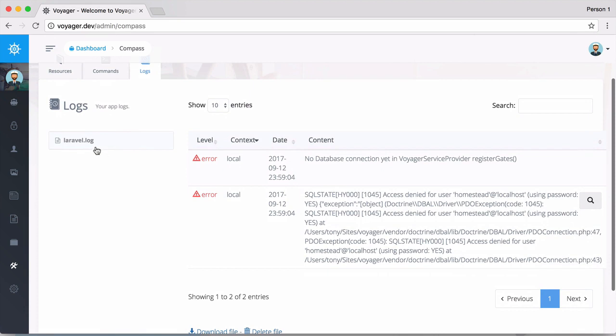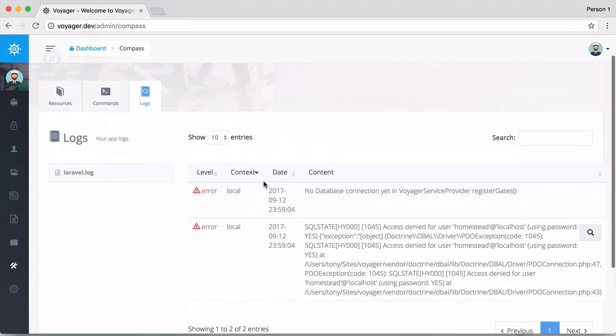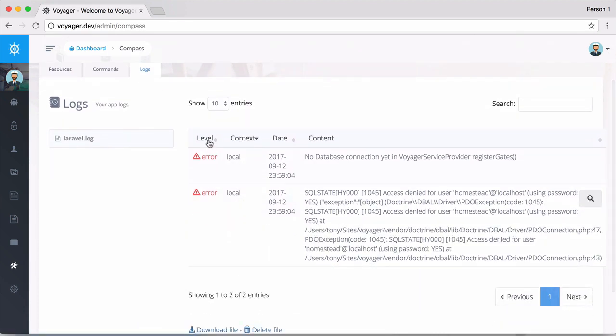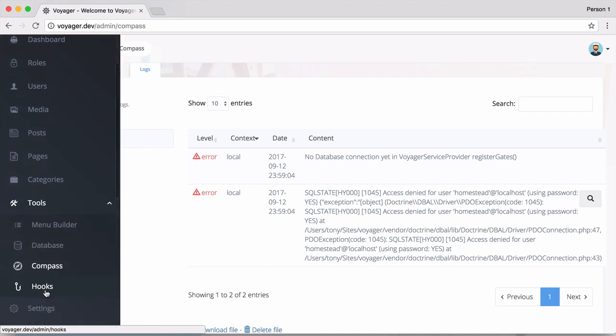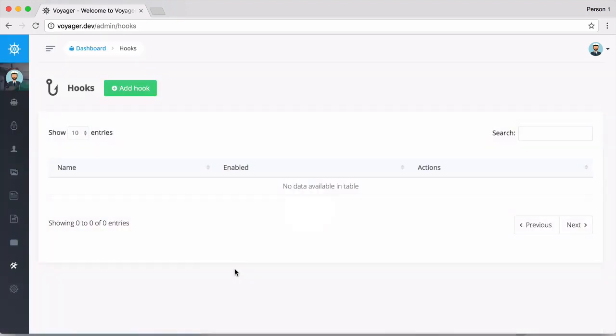Once you have more log files, you can click on the log file and sort them based on if it's an error or if it's an information. And you can see all of your log files directly from Voyager. Okay, and next we can go down here to the hooks, and this is a new section in Voyager where you can add some hooks, which are kind of like plugins, but we decided to call them hooks, and they're extra pieces of functionality that will plug directly into your Voyager application.